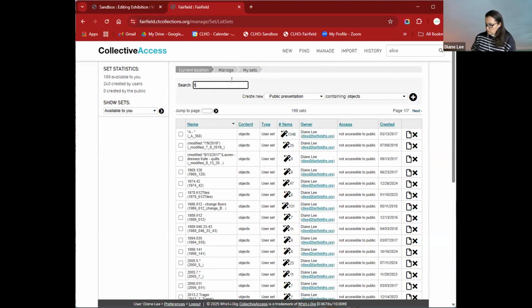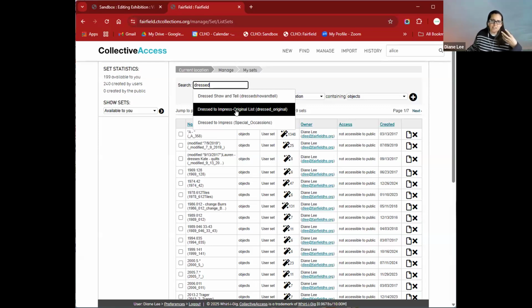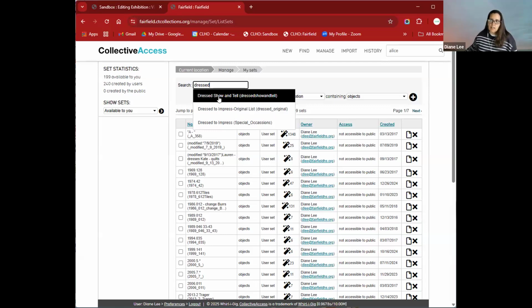And also for our toy shop, we had a couple going for a couple different options. And then our last exhibit, our current exhibit, is Dress to Impress. And we started out with it being special occasions. We made a lot of changes to our original list, but I kept a copy of our original list just for our own thing. At some point that can get deleted because again, it's not super important in the grand scheme of the life of the object. And then we had to pull out a few for like a show and tell. So I made another set up there after that.